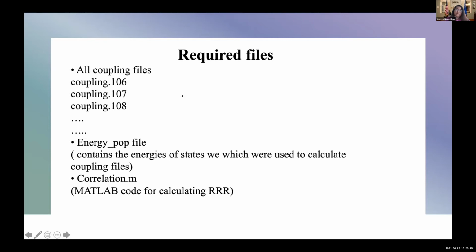So to calculate and plot those graphs, we need the coupling files, the energy profile file, and obviously the Matlab code. The energy profile shows the energy of each state. Suppose we have HOMO and LUMO, and we want to calculate 40 orbitals before HOMO and 40 after LUMO, then we are able to get the energy of the states from the energy profile. That's why we need the energy profile.